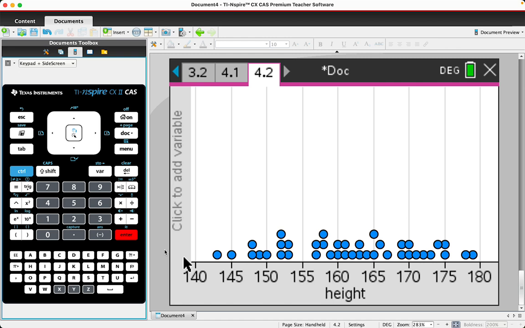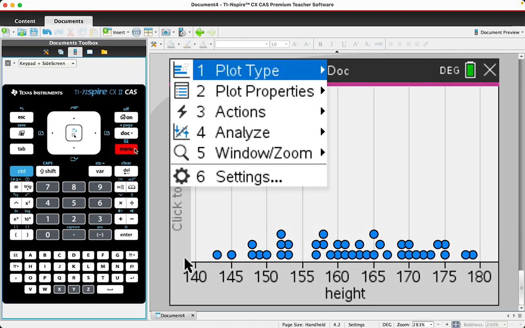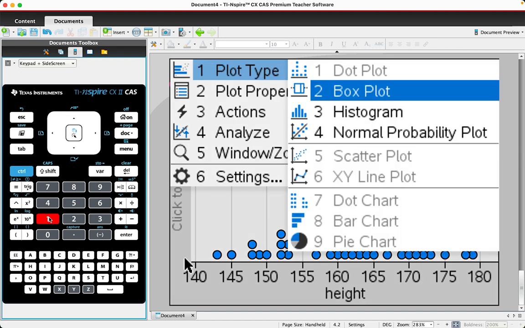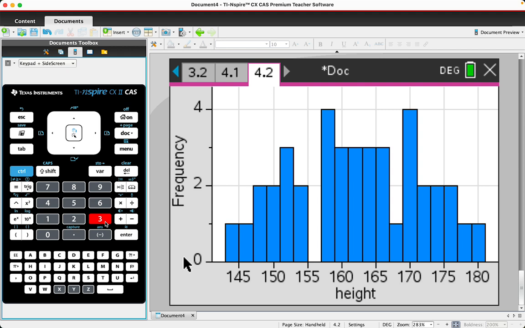So in order to construct a histogram, you go to menu, you change the plot type by pressing 1, and we're going to go with 3 histogram. And notice here, we've got 145, we've got up to 180, but we need a class interval of 5, and we need to start the value at 140.